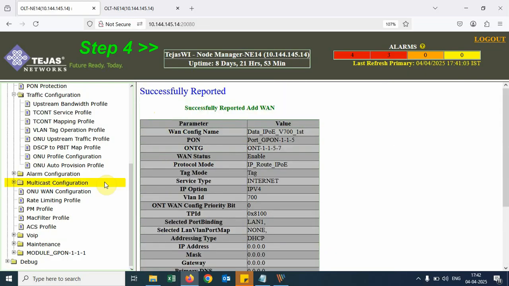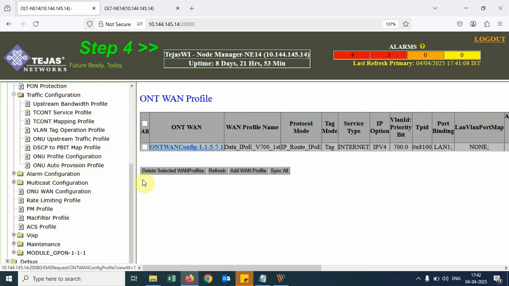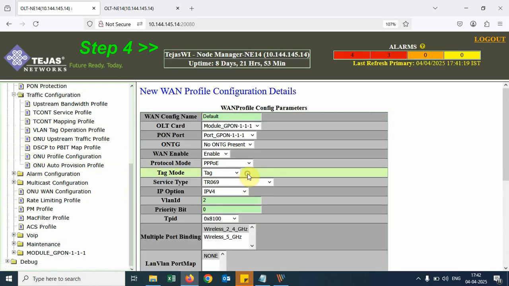So next, we go back to the ONU WAN profile and verify whether the required WAN was created. Same ONU, I now need to create the second WAN for the PPPoE service.